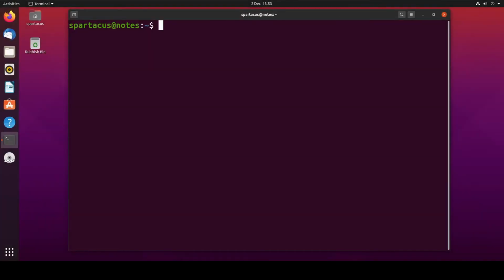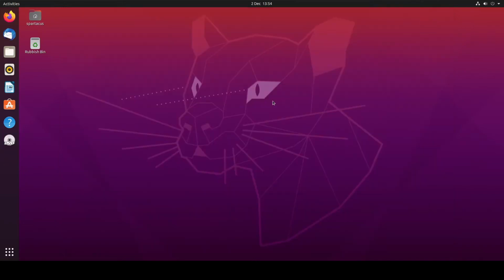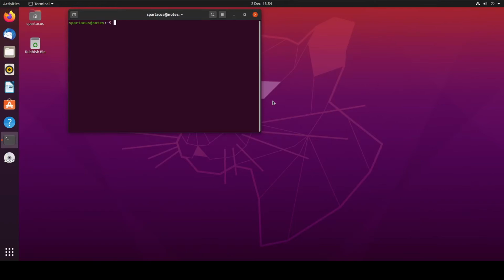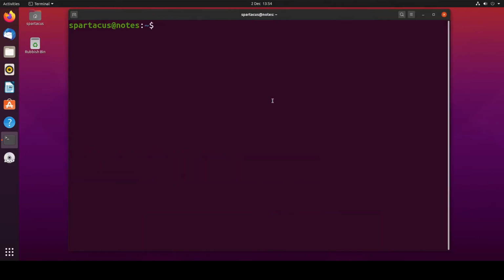Hello everyone, so today I want to show you some of the basic Linux commands that you need to know in order to start working in your terminal. So let's begin by opening our terminal using the shortcut Ctrl-Alt-T if you are on Ubuntu.